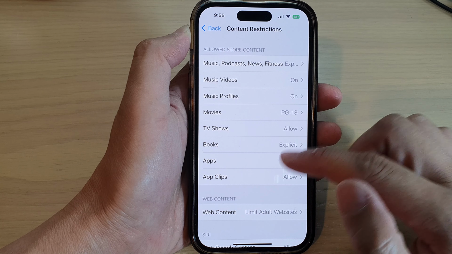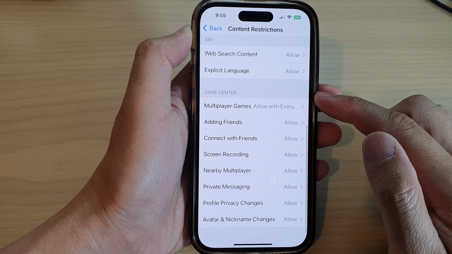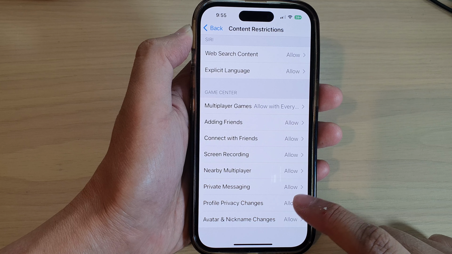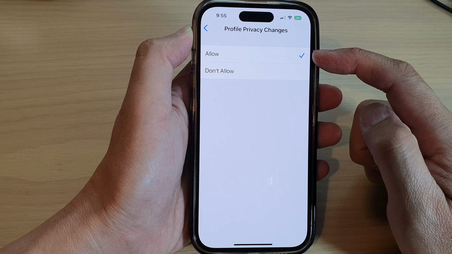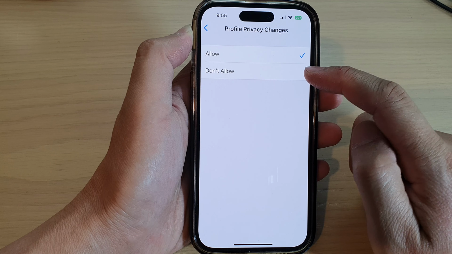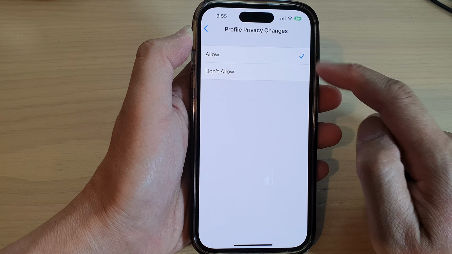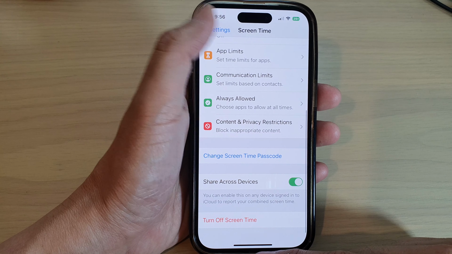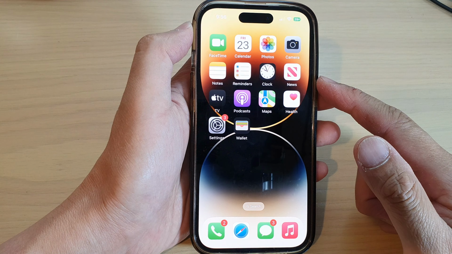And on the next screen, we go down to the Game Center section and tap on Profile Privacy Changes. And from here, you could choose Allow or Don't Allow. Select one of the options and then tap on the back key to go back to your settings, or swipe up to go back to the home screen.